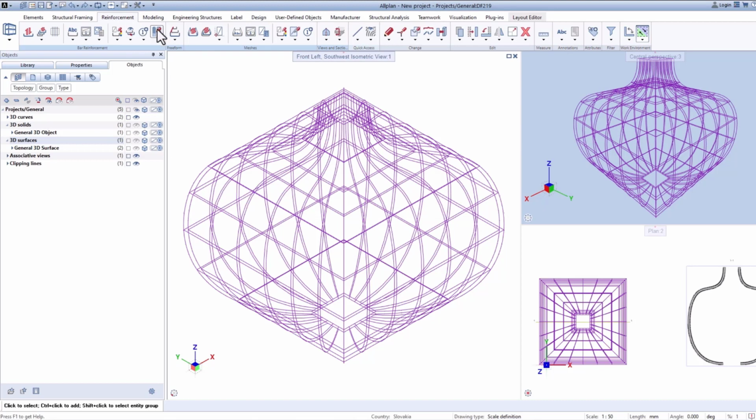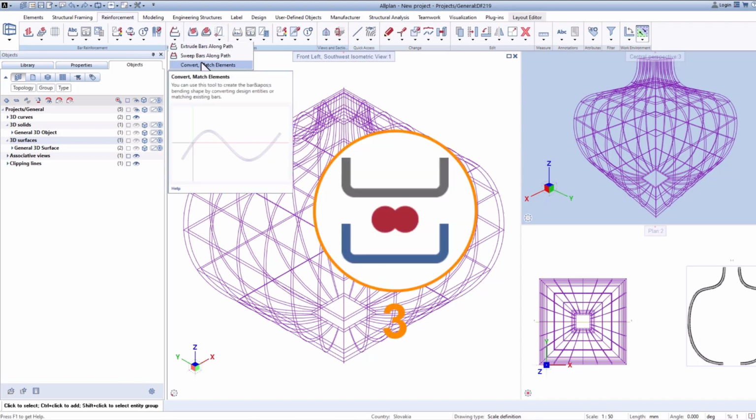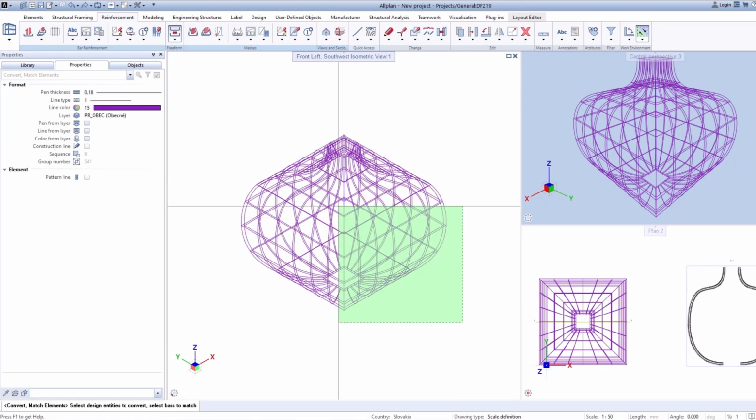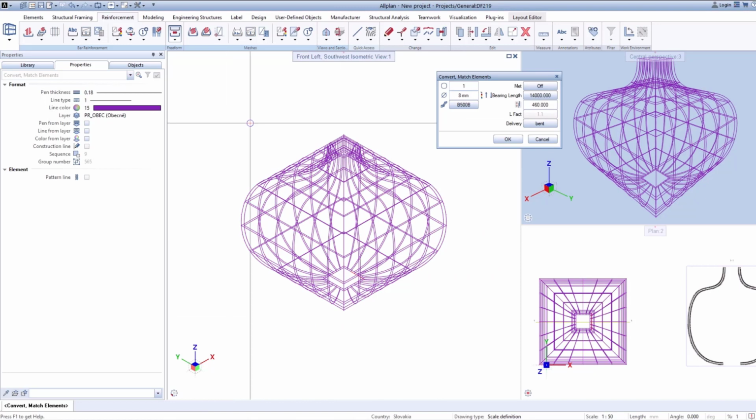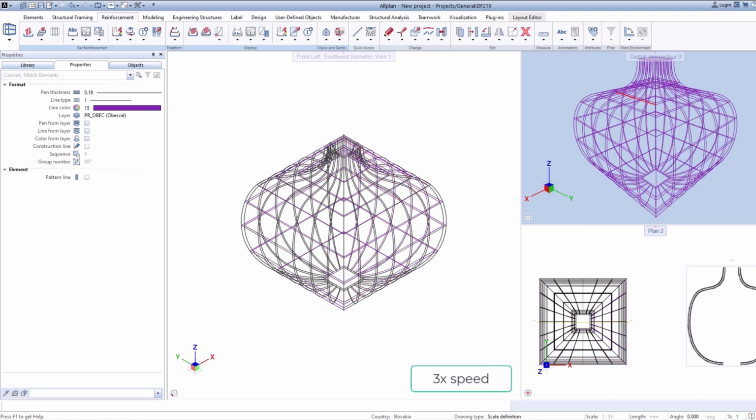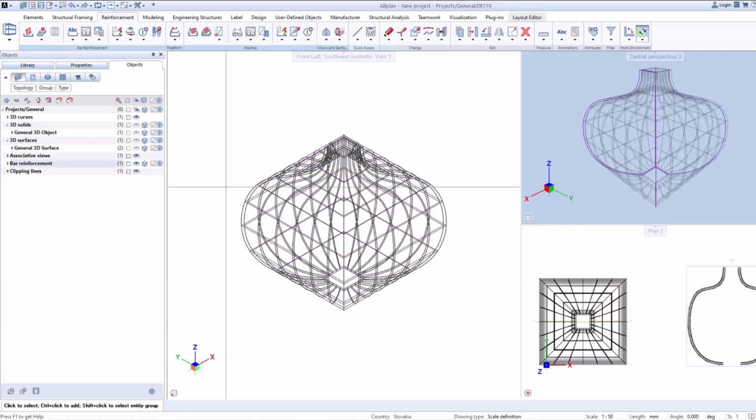The third function to use is the convert match element, with which we can convert these 3D polylines or 3D curves into reinforcement. So after selecting here, you can set up some of the parameters like diameter, steel grade, and after that you confirm your selection. And I've sped up the process a little bit because it takes a while, but as you can see in the animation window, all the 3D lines, all the shapes or all the lines are converted into reinforcement.